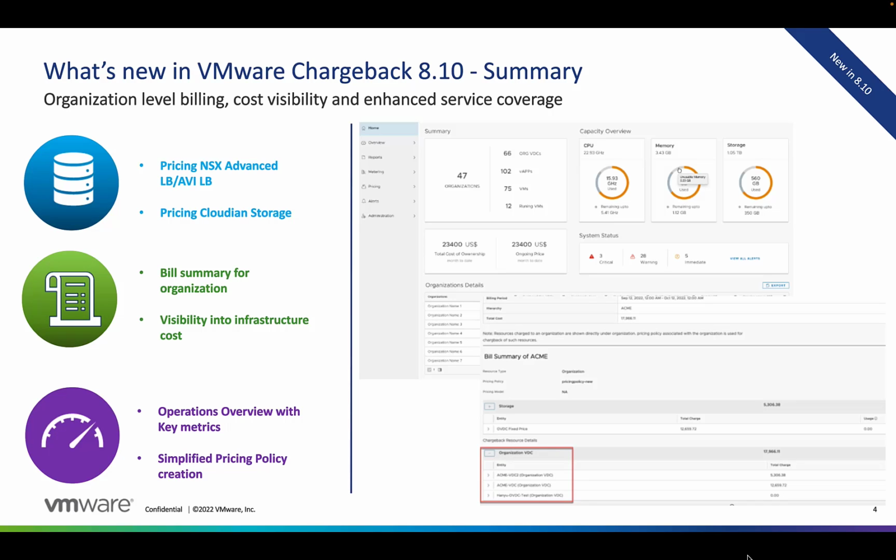The second major update here is the availability of cost metric in VMware Chargeback. Now you as a service provider can see the cost incurred on infrastructure in addition to the price that you are charging to your customers. The idea here is to help you understand the P&L or ROI on your infrastructure spend.